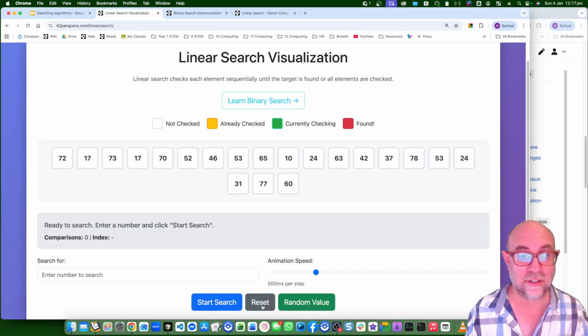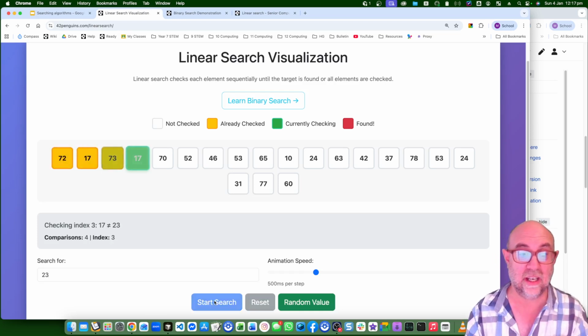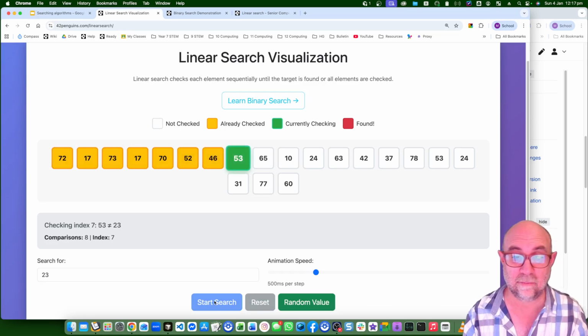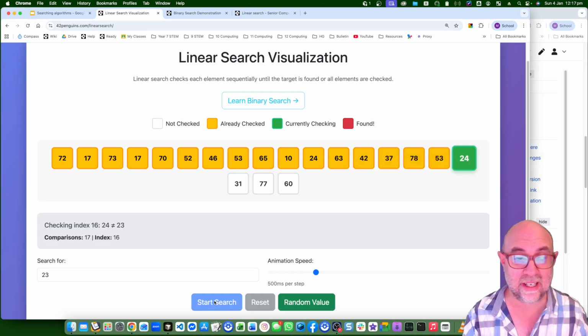I'm just going to run it another time. Just so let's pick something that I don't think is in there. I'm going to search for 23. I actually should have checked. There we go. It's checking everything. Yep, there we go. And looking ahead, it's not going to find it.